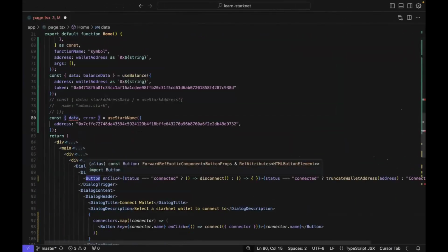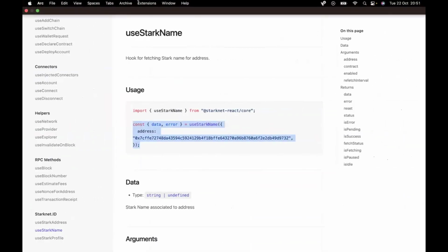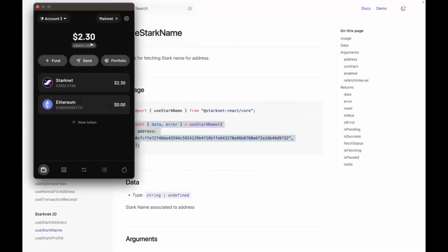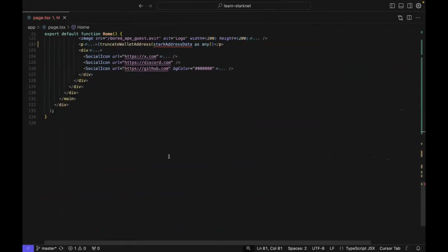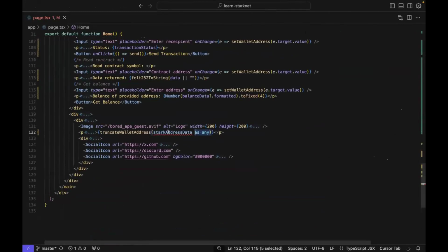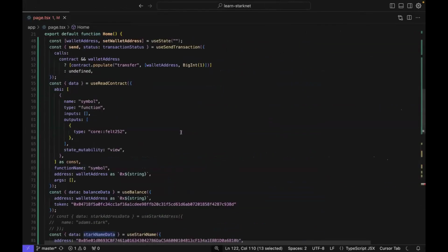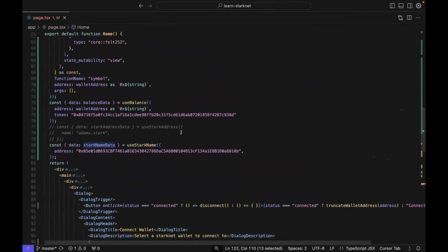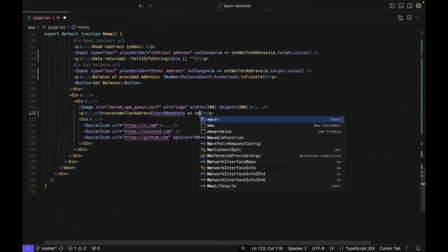So we are going to rename data to starkNameData and remove the error. Then I'm going to pass in my own wallet address. So hopefully we get my name back. Then I'm going to put in starkNameData here. Okay, saying string or undefined. useStarkNameData. Let me check. Okay, we'll still say as n.